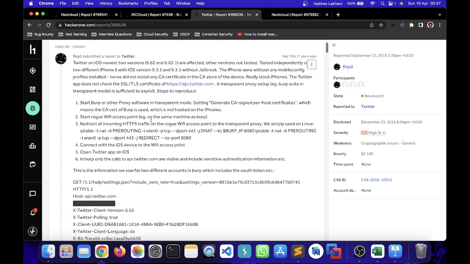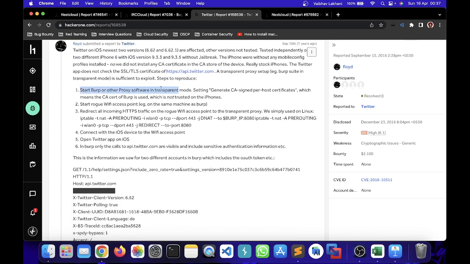So what are the steps to reproduce? Start Burp or any other proxy software in transparent mode. Set generate CA signed per host certificate, which means that the CA certificate of Burp is used, which is not trusted on the iPhones. You then have to start a rogue Wi-Fi access point on the same machine as Burp. You have to redirect all the incoming HTTPS traffic on the rogue Wi-Fi access point to the transparent proxy.